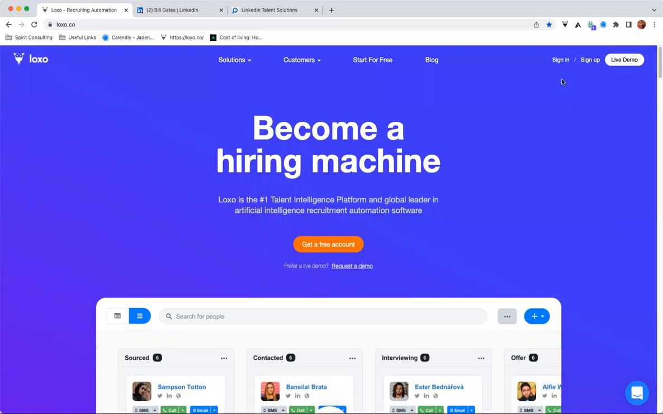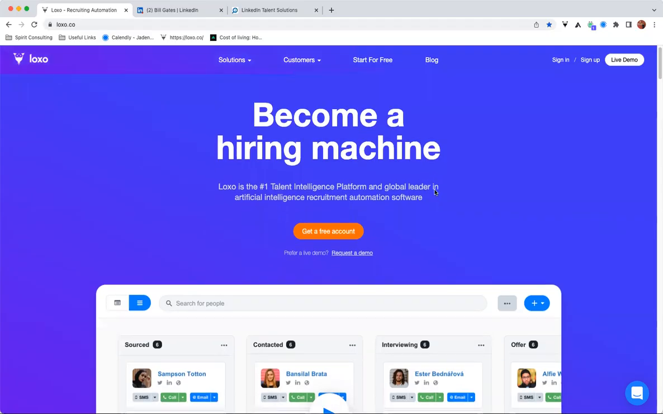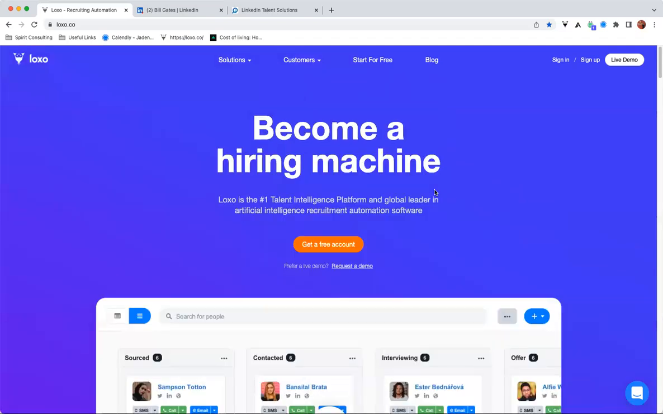What Loxo is, as it says, is a talent intelligence platform. We really use it as an applicant tracking system, a customer relationship manager, and a talent database.